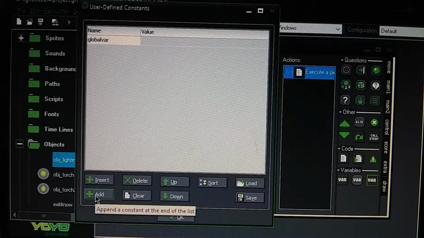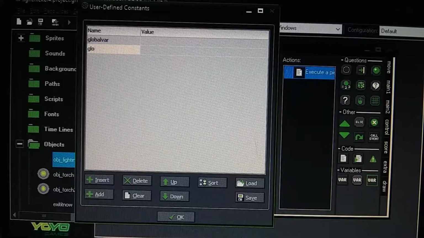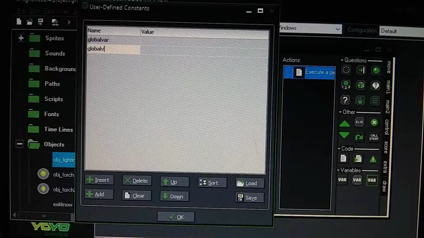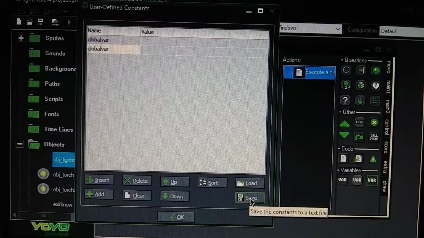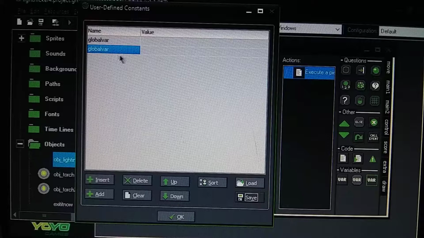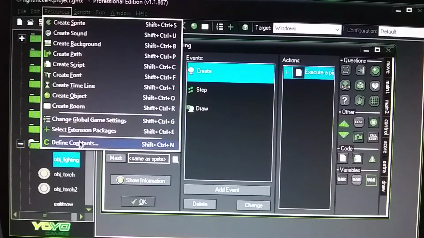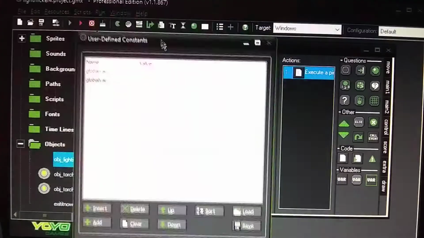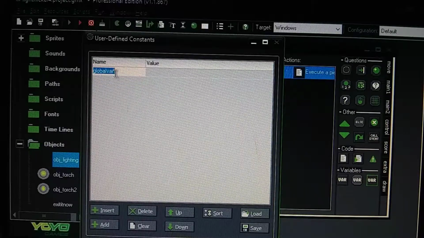So you could add globalvar, and then I guess save it. Well, no, not save it. Just press OK, and it's in there. But see, I already had it in there originally, so I don't need it. So let me just delete that, keep that one in there.